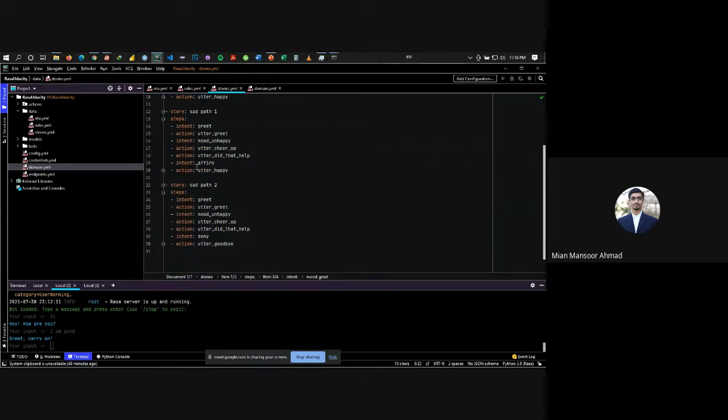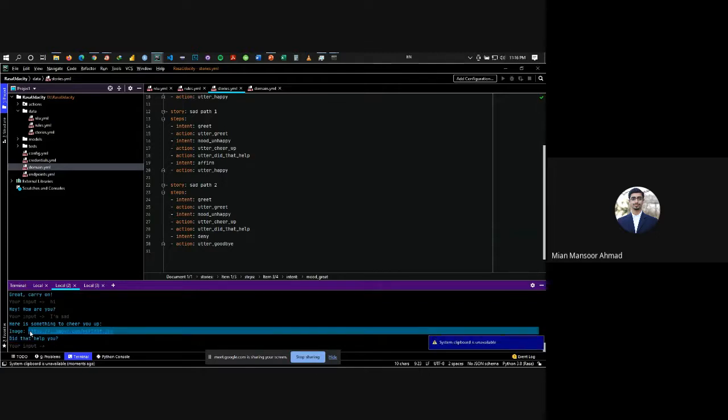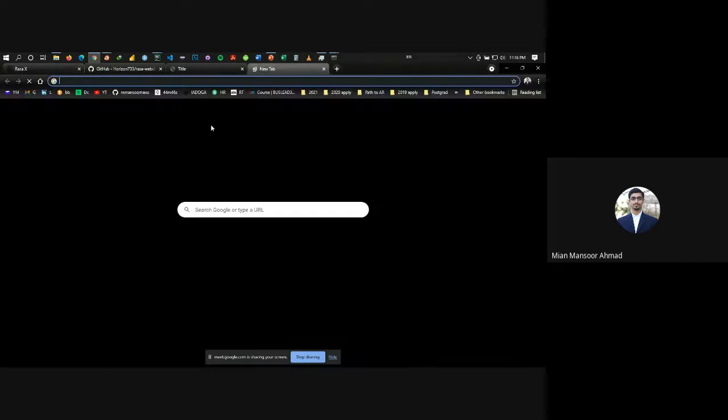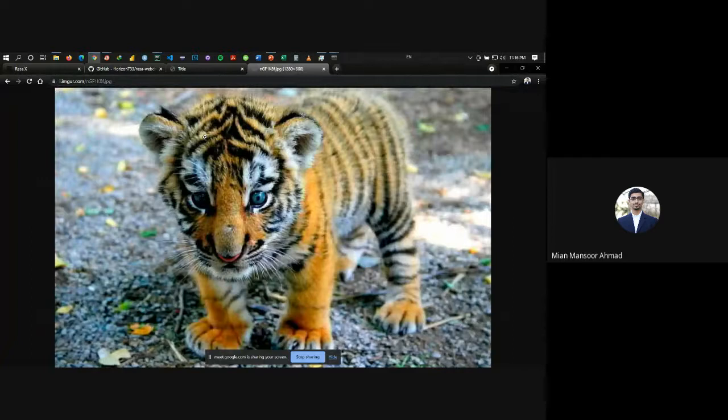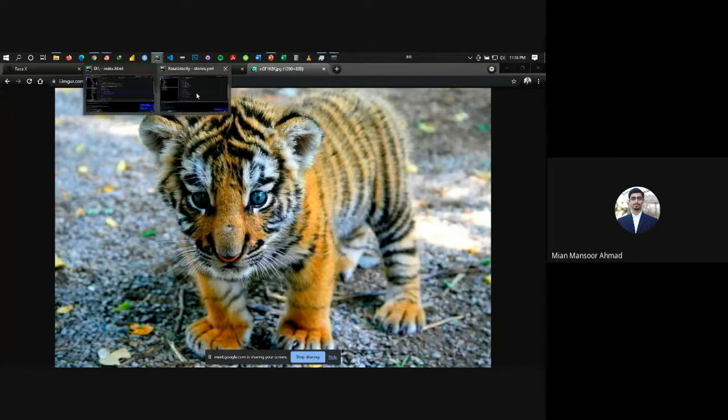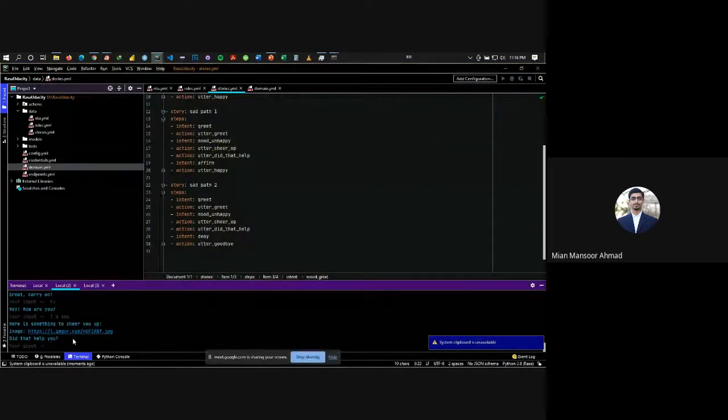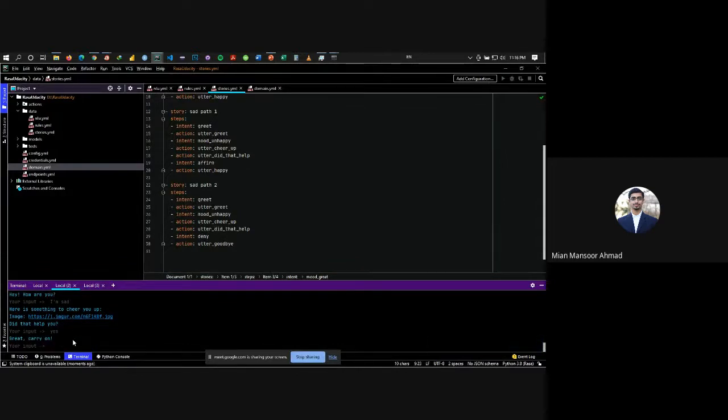Let's see the sad path. Sad. Okay, it gave me a picture of something. Let's see what that is. The line. So it's trying to make me happy or cheer me up with this cute line. Did that help you? Yeah, sure. Let's carry on.